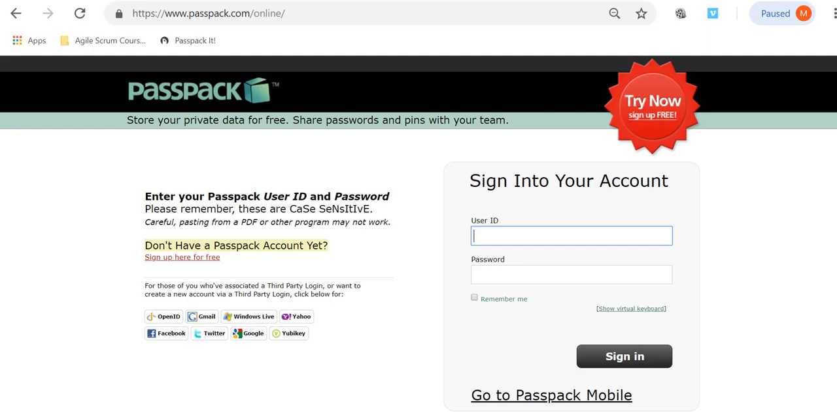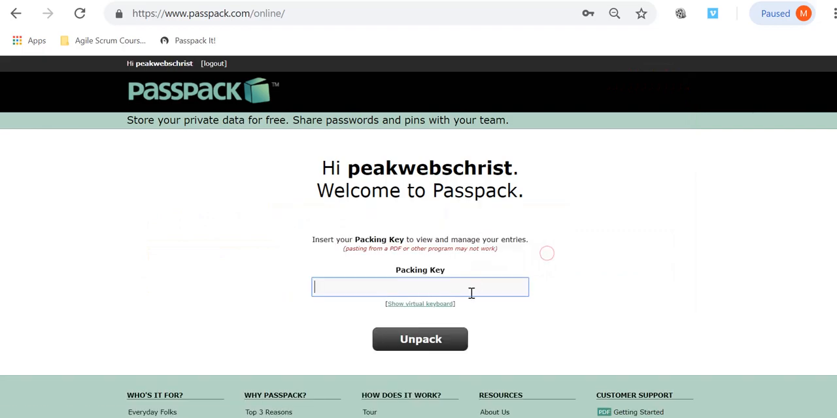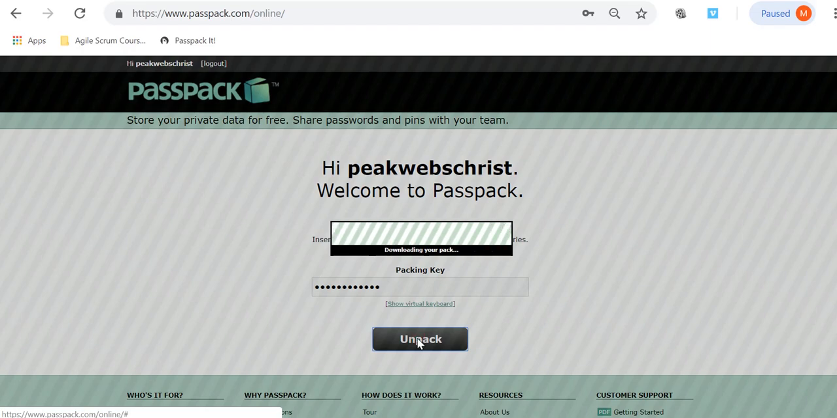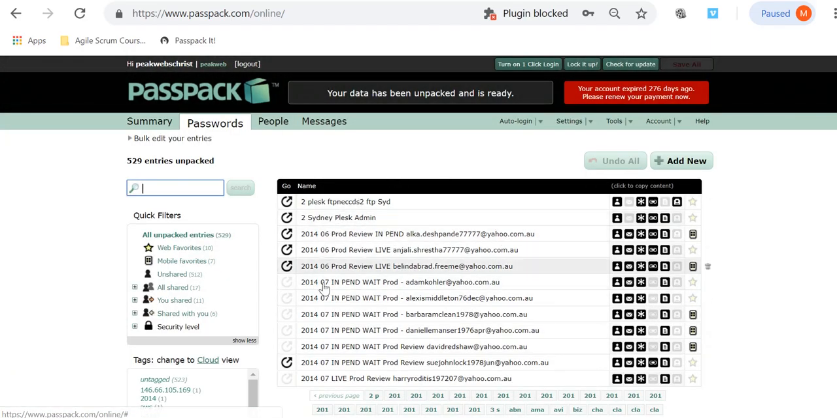Today we're going to talk about Passpack. It's really one of the best password management systems around in the marketplace, and there's an entry-level system that's free up to 100 passwords. Let's sign in. What you'll notice next, there's a third entry field, the packing key. When we come straight to our password list.